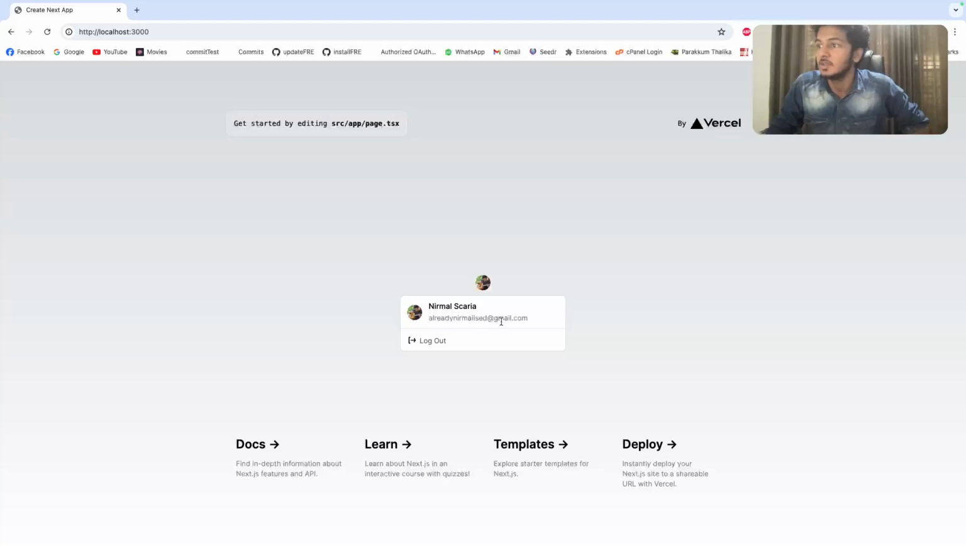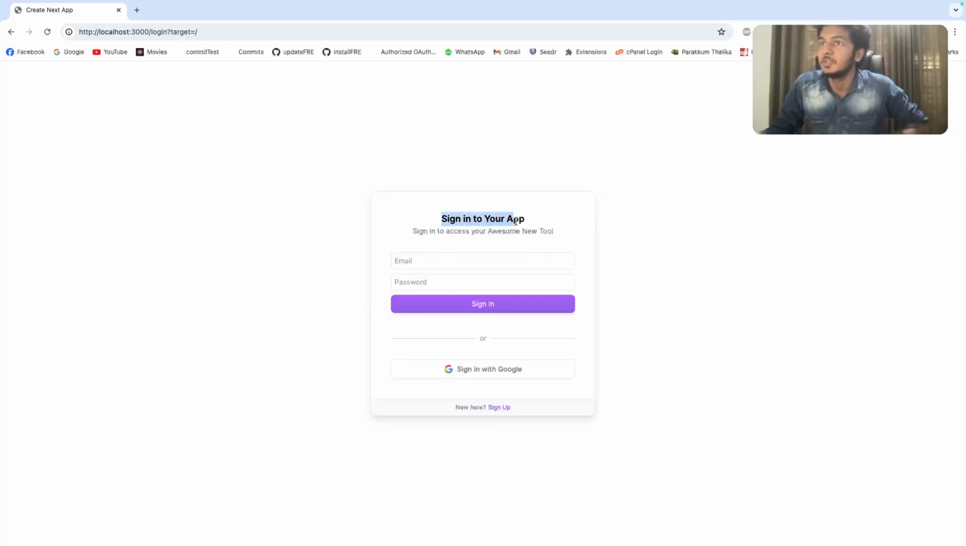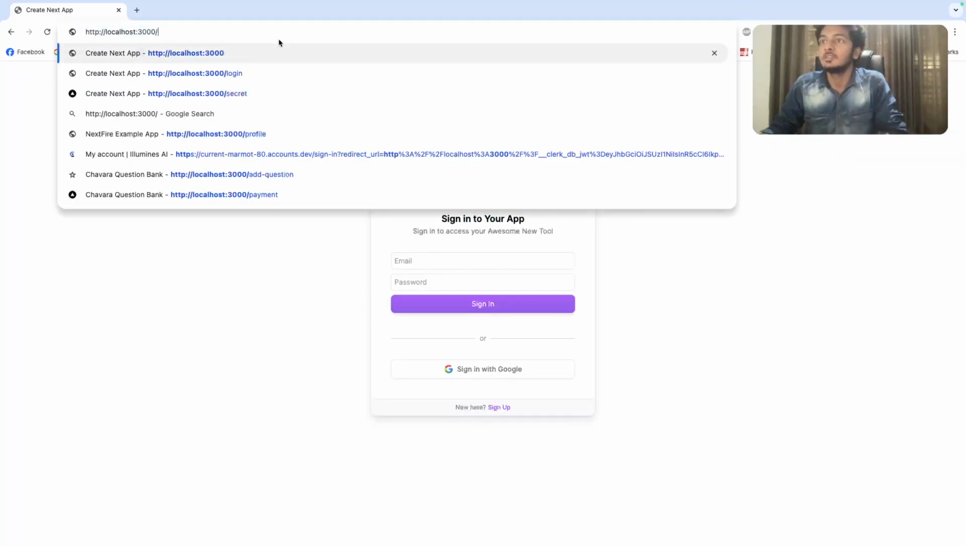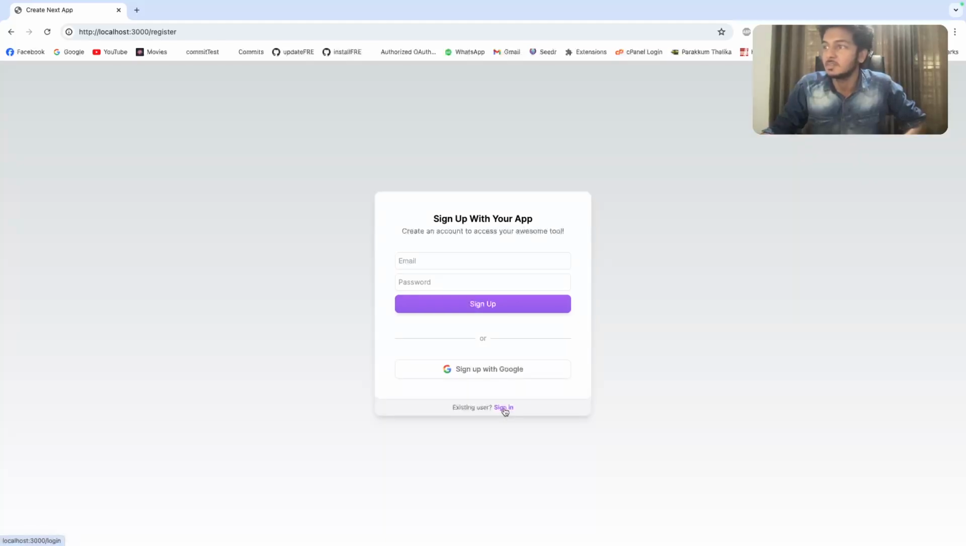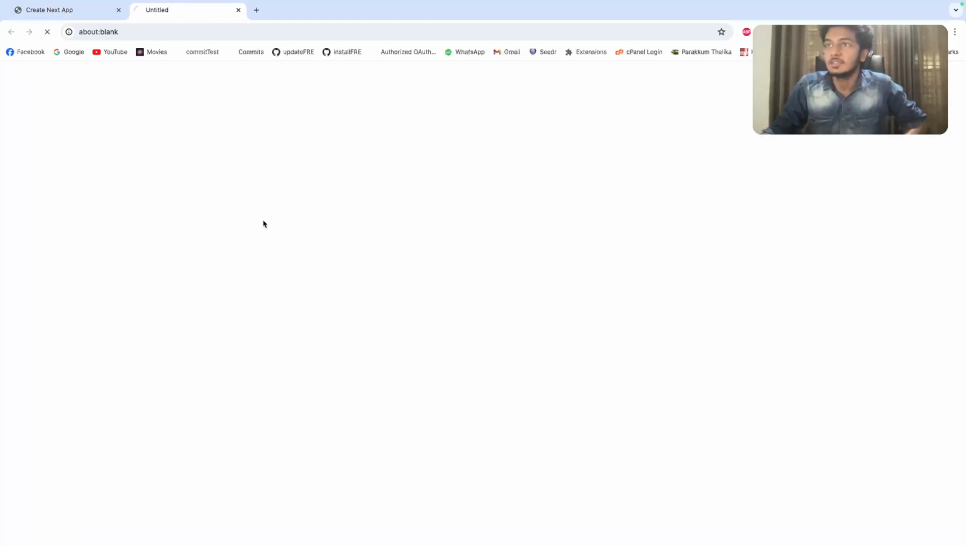So here it is. I can log out. I will be taken to the login page. So if I try to access anything within that page, I'll be taken to that login page. I can again log in. I can try to create an account with email and password. Everything works right away. So yeah, that's pretty much it.